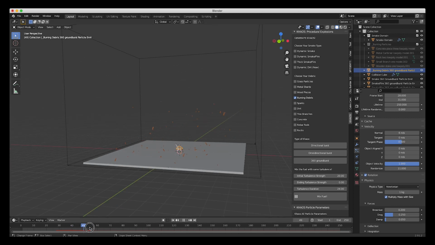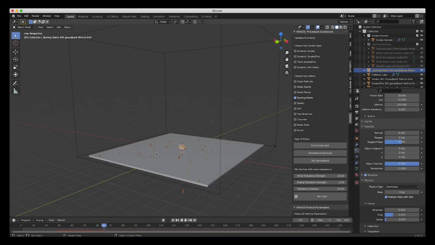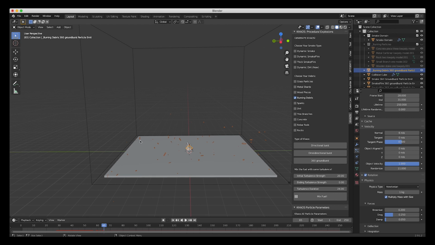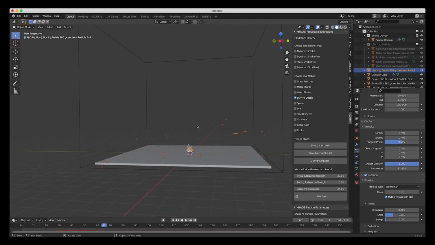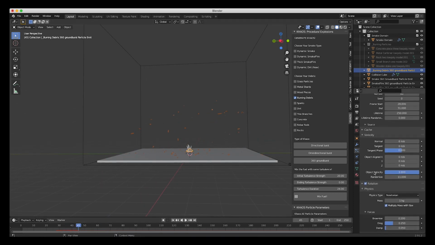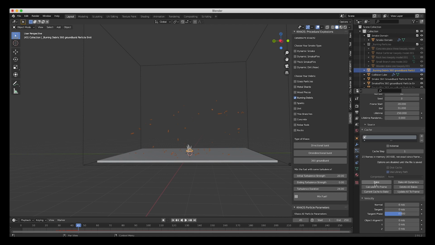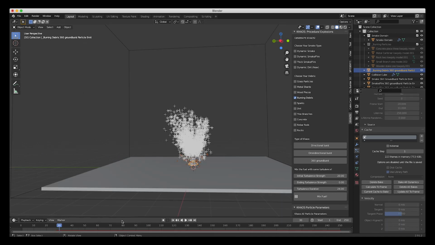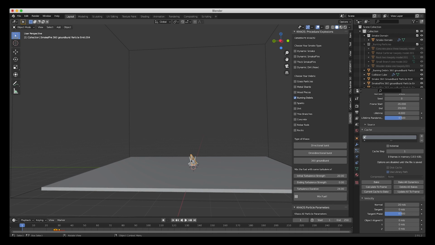For the sake of the tutorial, we'll go for this, but feel free to adjust these particle debris in a way that will create nice tracers coming out of your explosion, depending on your vision. I will go ahead and go to the cache tab of our burning debris and bake it. Also, just in case, I will bake the rest of our particle systems as well. So I'll just select them and bake them one by one.